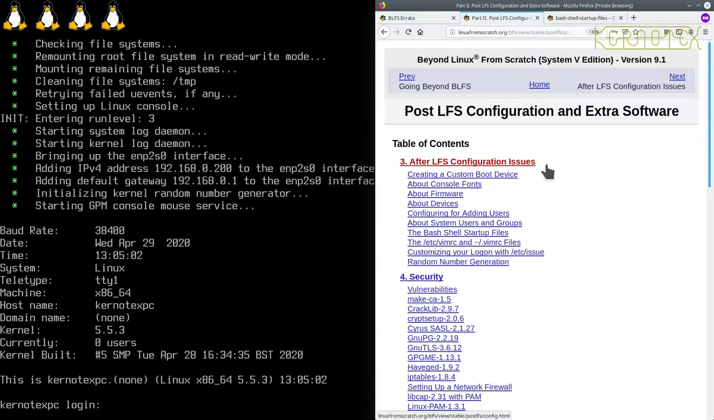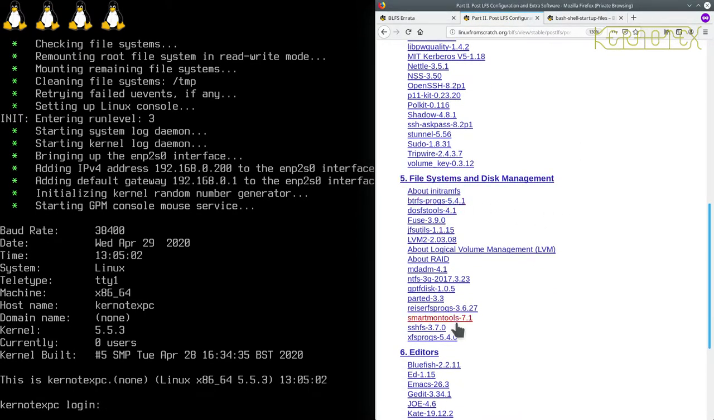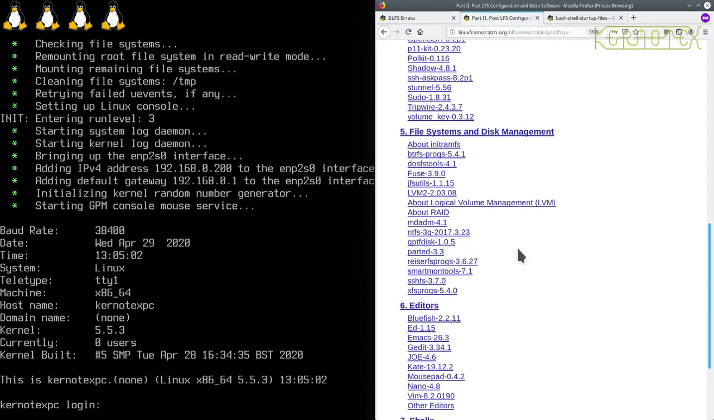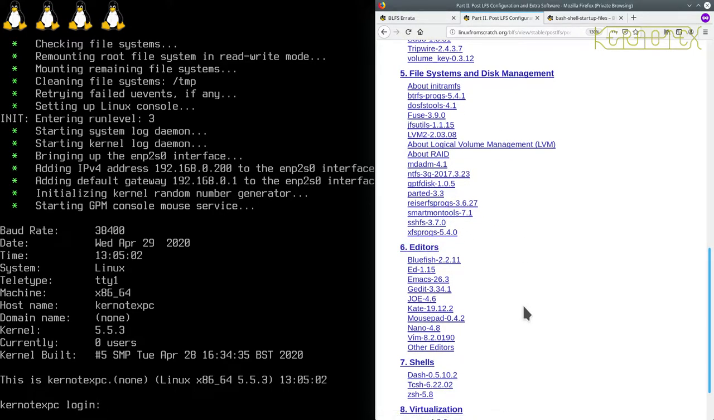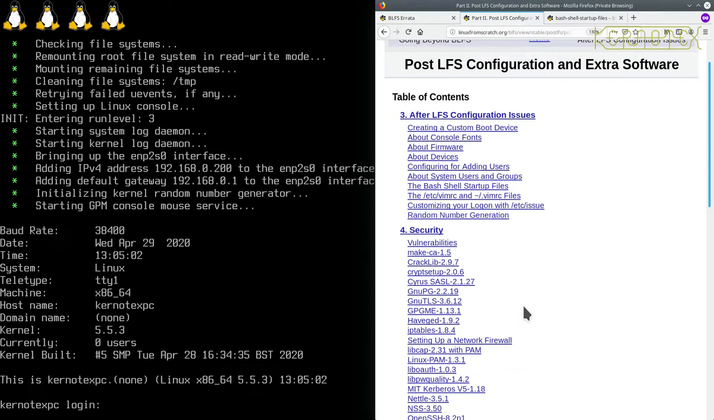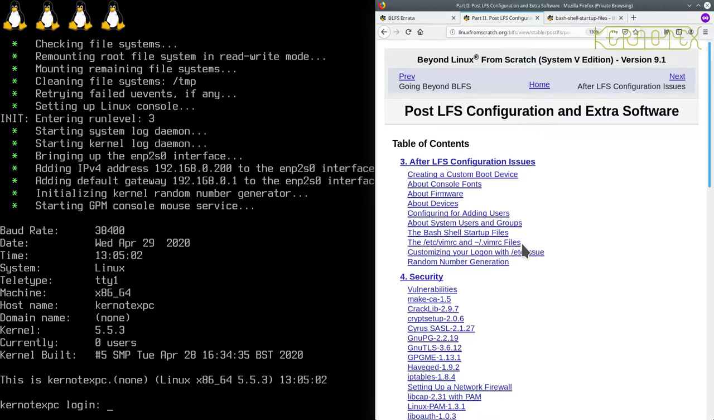The other parts in this extra software bit are file systems, editors and shells, but I'll ignore these. I will be installing some of these, they're quite useful utilities to have. But I really want to get on to trying to achieve a windowing system as early as possible, just to make it easier to build the rest of the system. It's still quite a basic system. We've got at the moment only the text console. So the sooner we can get a graphics environment set up and a graphical browser, the easier it will be for building future packages.